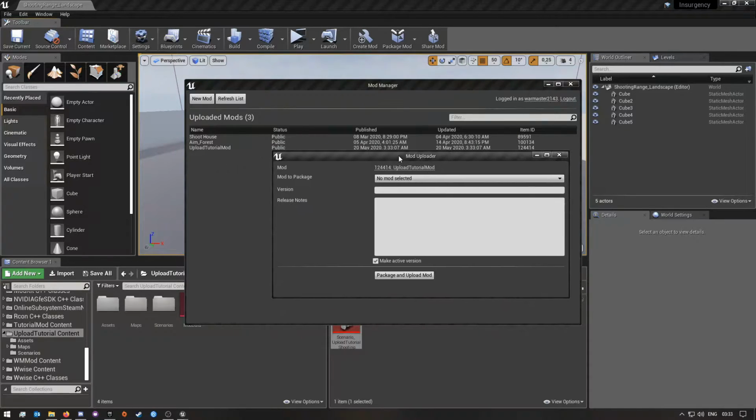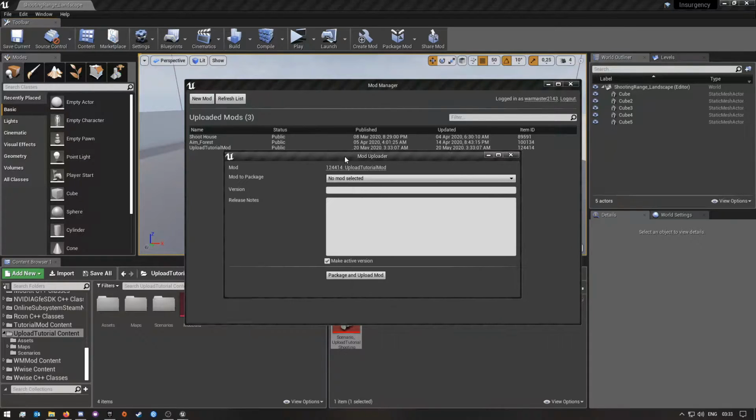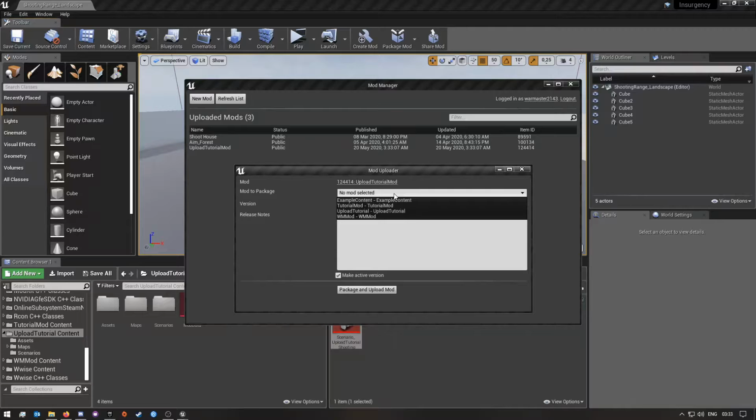Okay, so as you can see, it created that mod successfully. And so after you've done that, it will bring up this mod uploader window. And now down here, on the drop down, we're going to click upload tutorial, this one, or whatever your mod is called. Select that in the drop down, and then this is going to be version 0.1.0, and then this is a test mod, a test upload, like so.